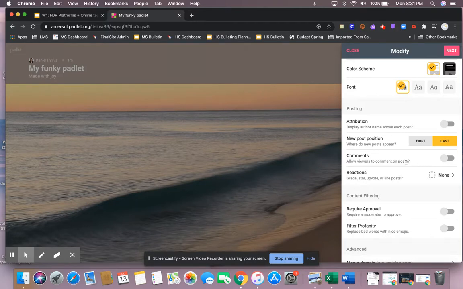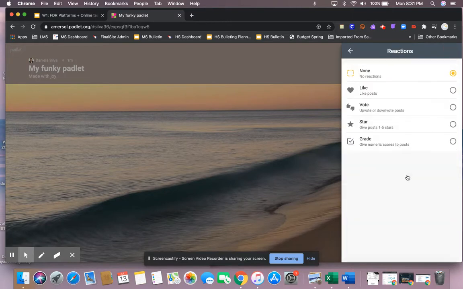Are you allowing them to view the comments? Are you allowing the students to react to certain posts on each of the Padlets? And what are the different reactions that a student can get? They can do likes, they can upvote or downvote, they can star the post, or they can even grade. I wouldn't recommend the grading one, but probably the vote.